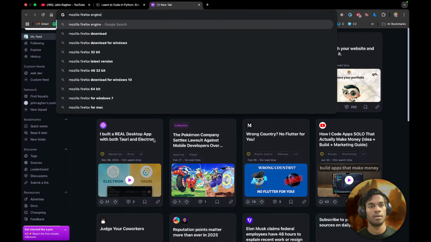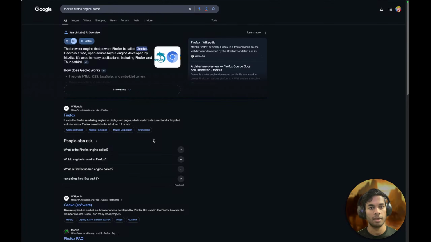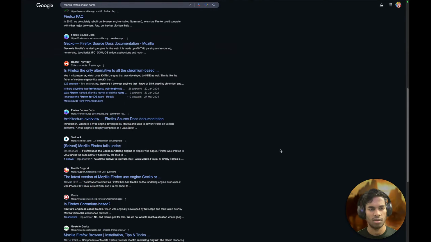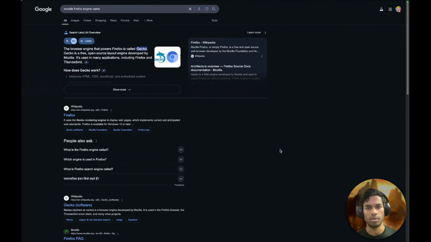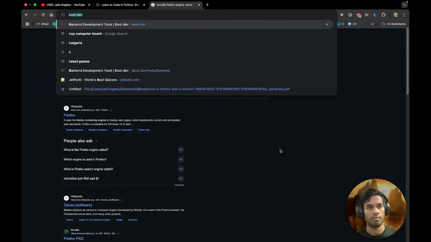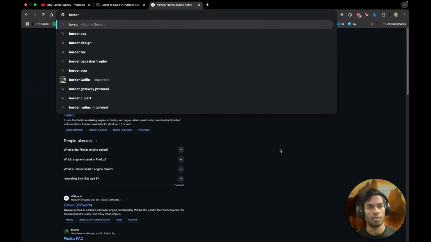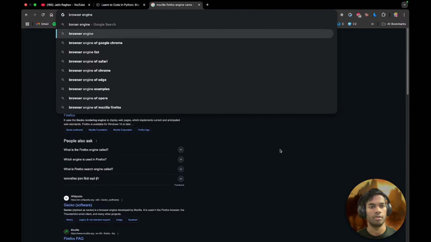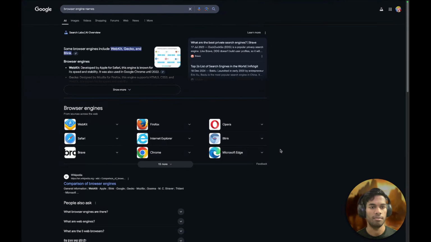Firefox engine name Gecko. That is very okay. I thought it would be something cool. Browser engine names: Navigate, Gecko, Blink. What the fuck?